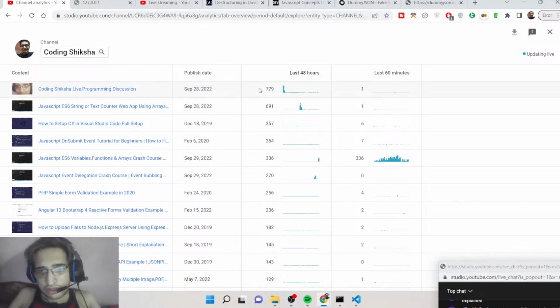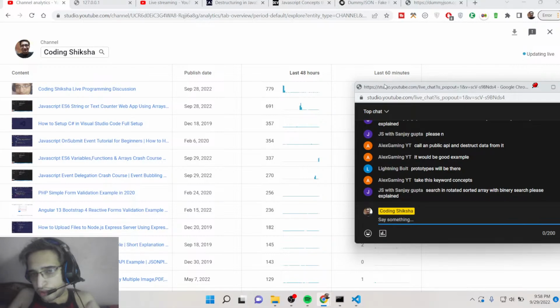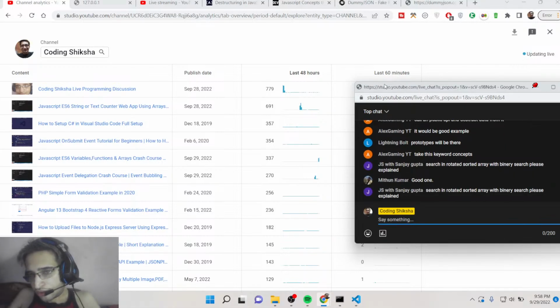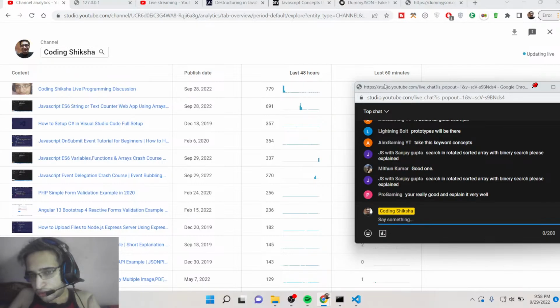So if you see the concepts which are there inside JavaScript, take this keyword concept, search in rotated array. Good one, you're really good and explain it very well. Sanjay Gupta, I don't know about rotated sorted array with binary search, so at this moment I can't explain. First of all I need to do some research, and then I will explain it to you in the next live stream.